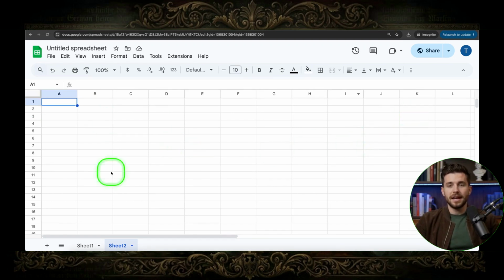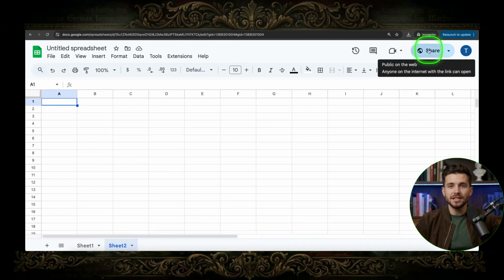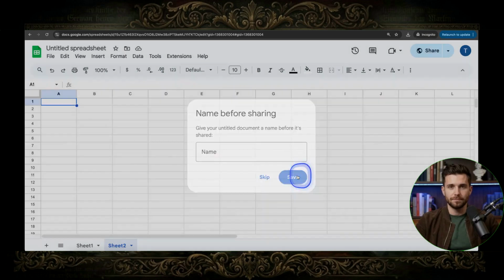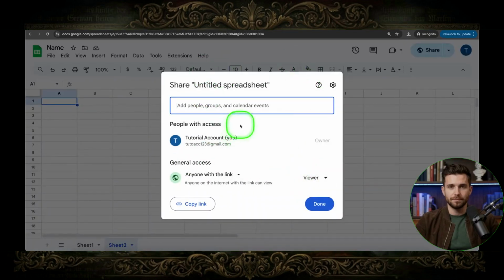Begin by opening your spreadsheet and selecting the Share button located in the top corner. To proceed, your file must have a title. If it doesn't, enter a name now and click Save. This opens the sharing menu, allowing you to include specific individuals, groups, or calendar events.